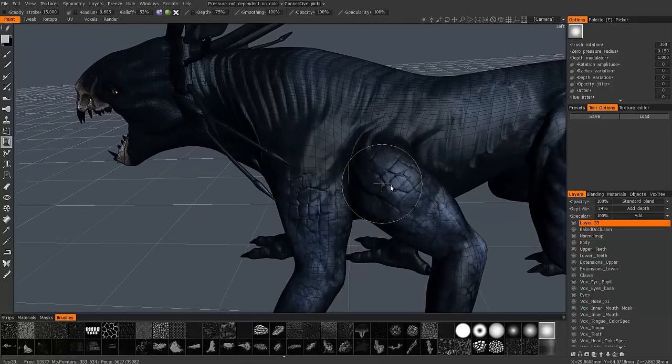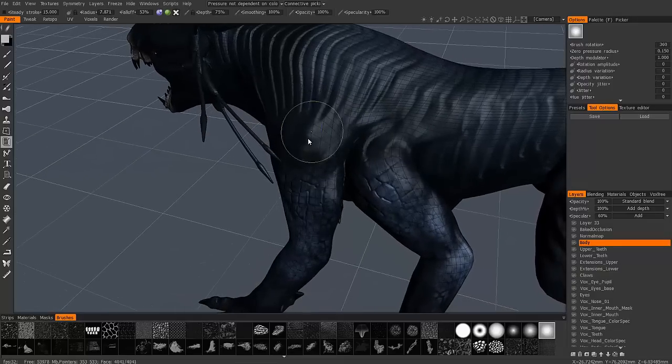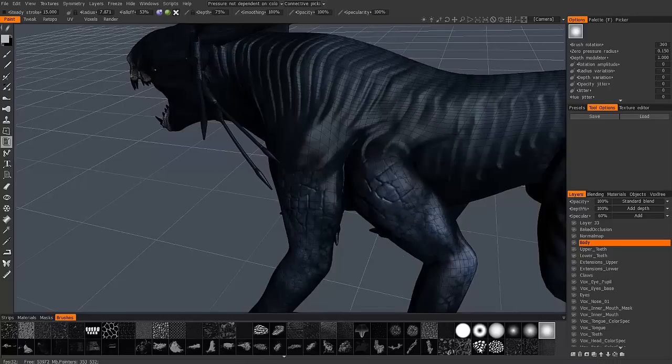I'll increase the brush size by right-clicking and dragging. And I'll hit Control C. And I can even go to another layer and paste that in. Now, instead of pasting the very same thing, I can actually modulate what I've copied through a brush alpha. So let's try something like reptile scales.